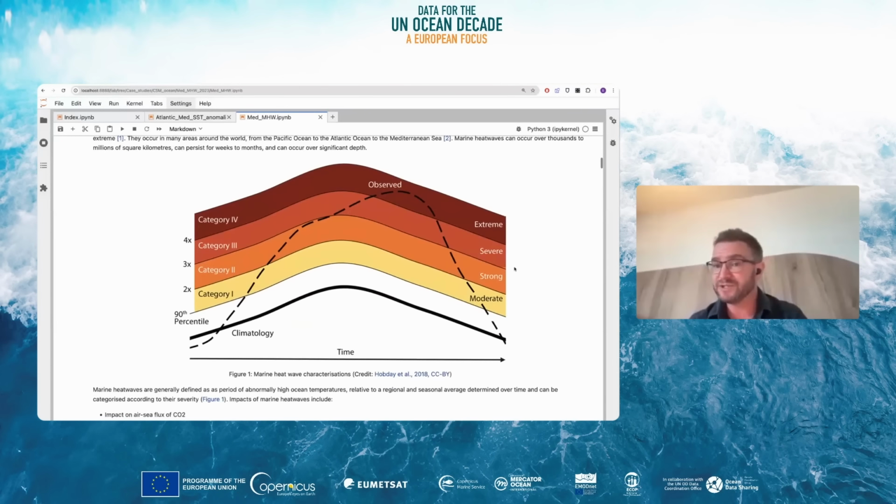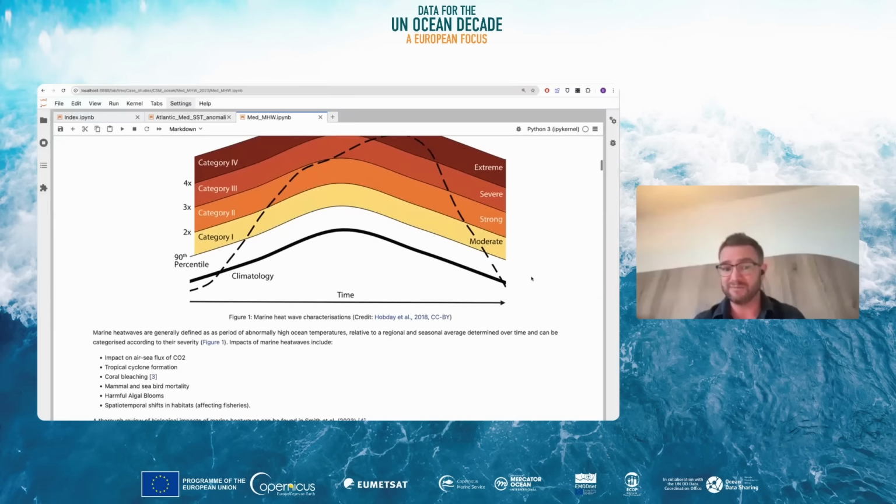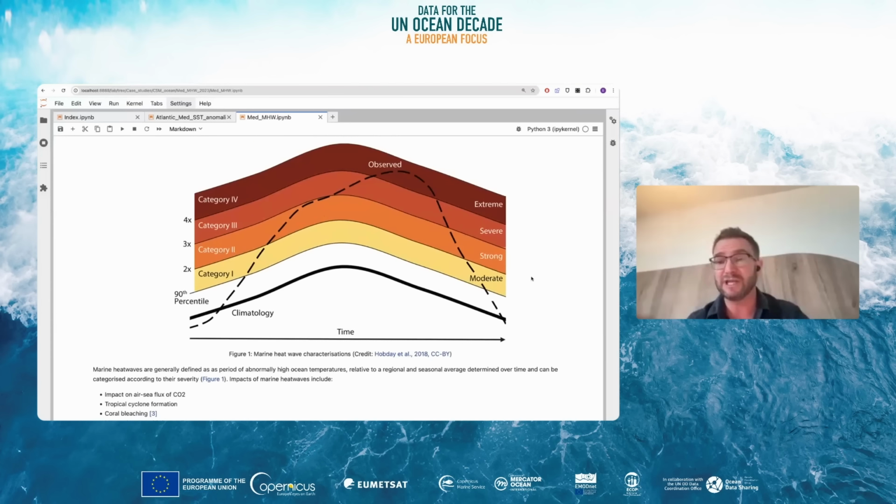This notebook focuses more on the marine heat waves themselves. What are they? So essentially, they're generally defined as periods of abnormally high temperature relative to a historical average, with a degree of regional extent and temporal extent that allows them to be called a specific kind of entity in themselves. They have major impacts on tropical cyclone formation. They have major impacts on marine ecosystems, particularly coral reefs, but also with phytoplankton dynamics, seabird mortality, harmful algal bloom formation.